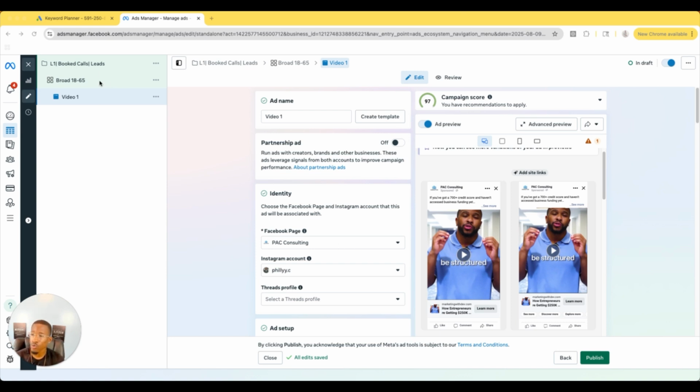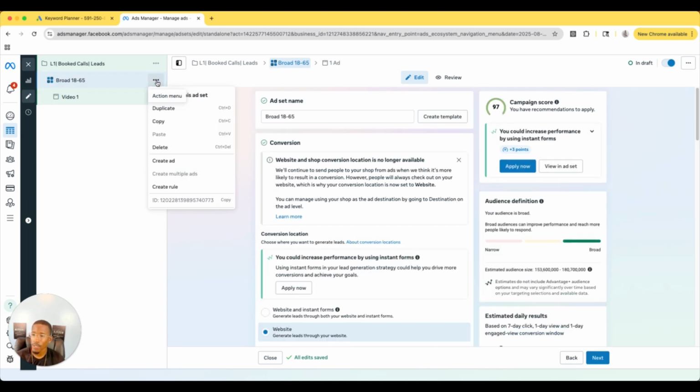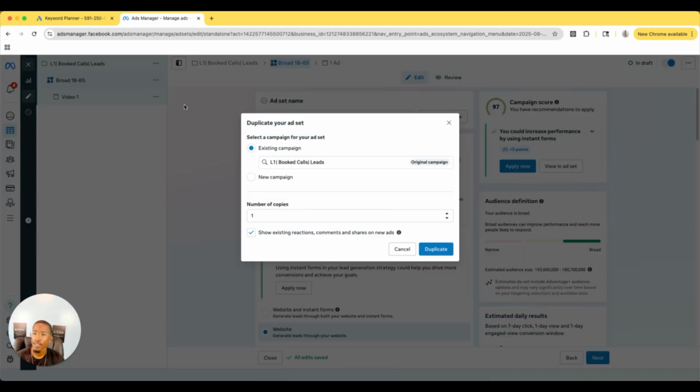What we're gonna do now is go to the left-hand side over this ad set, and we're going to press these 3 dots to bring up the action menu. Next, we are going to select duplicate.